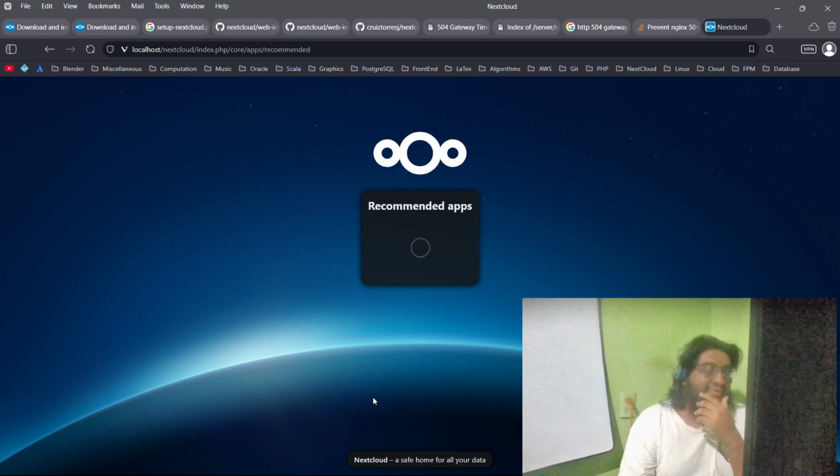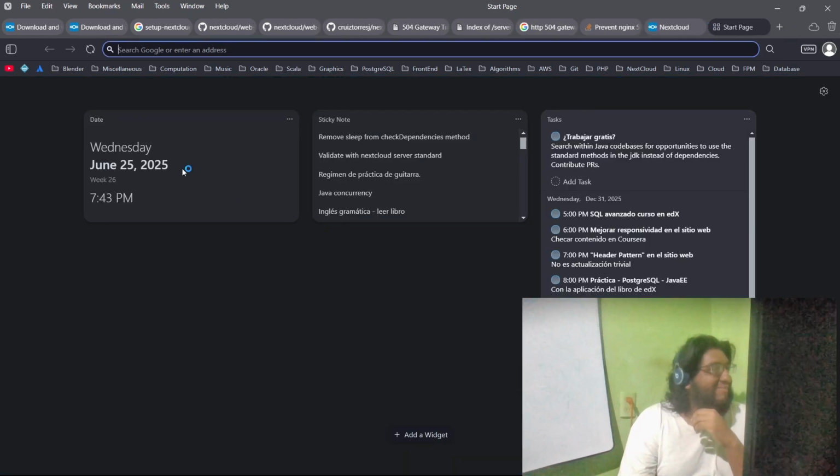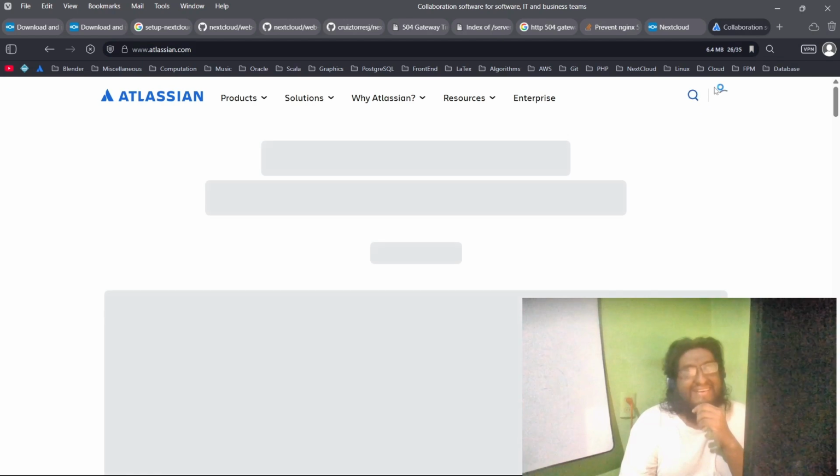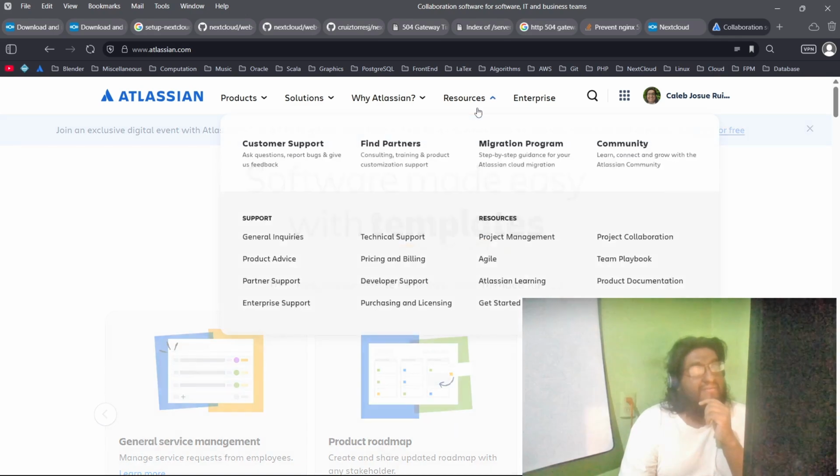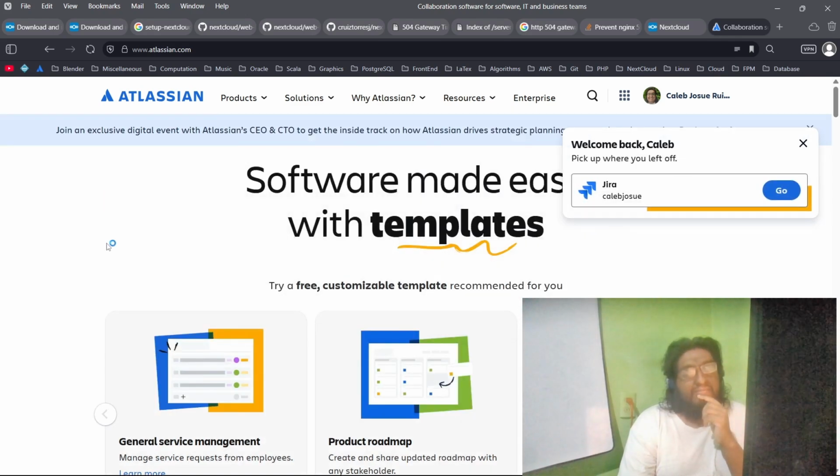Recommended apps. Nextcloud, a safe home for all your data. And here, since it's taking care of some database transactions, or maybe the internet is making its way. Now that I open Atlassian, they do have some good training on agile methodology. Probably make a video on that.